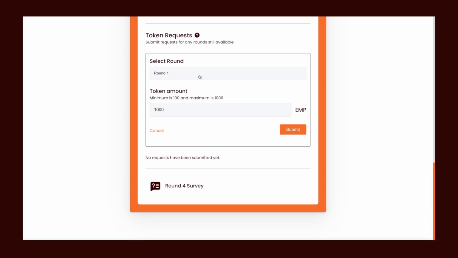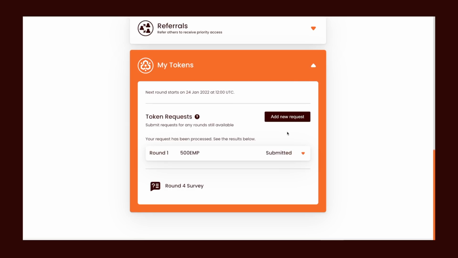So you come here, select the round that you want to reserve EMP for. Here it will indicate the minimum and maximum amount of EMP you can purchase. For this round and for round two as well, the maximum EMP is 1,000 EMP, which converts to approximately 250 USD. And for the sake of this, I'm just going to do 500 EMP. And what I'll do is click submit. And effectively, once you submit a request for EMP, that will add you to the queue.